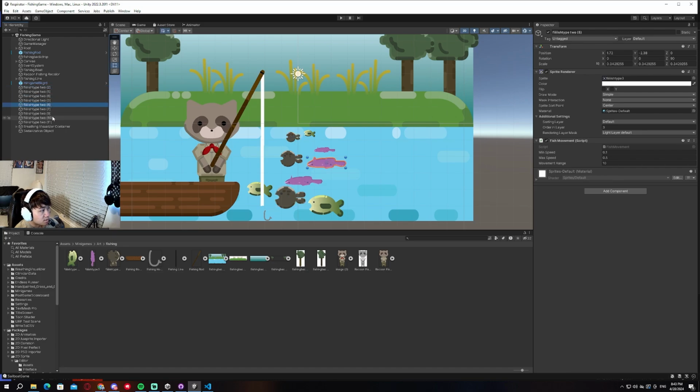And every single one of these fish already has this script. That's why I said if you want to add in new fish, you can just copy and paste the ones that are already here. So you don't have to attach the script or anything. It's already done for you.